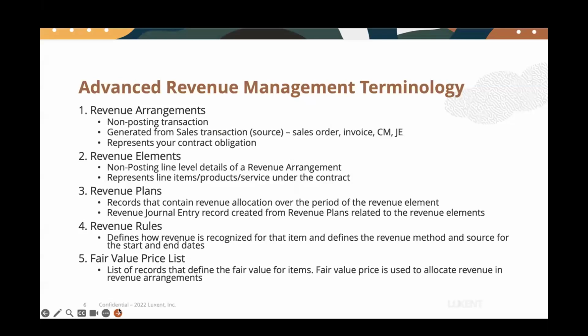You have your revenue rules, which we'll talk about at the very beginning. This is important to set up because, as part of your setup, and NetSuite comes with some default revenue rules, it basically defines how revenue is going to be recognized for each item. You can only have one revenue rule per item, and it defines the revenue method and source for how it looks at start and end dates, okay?